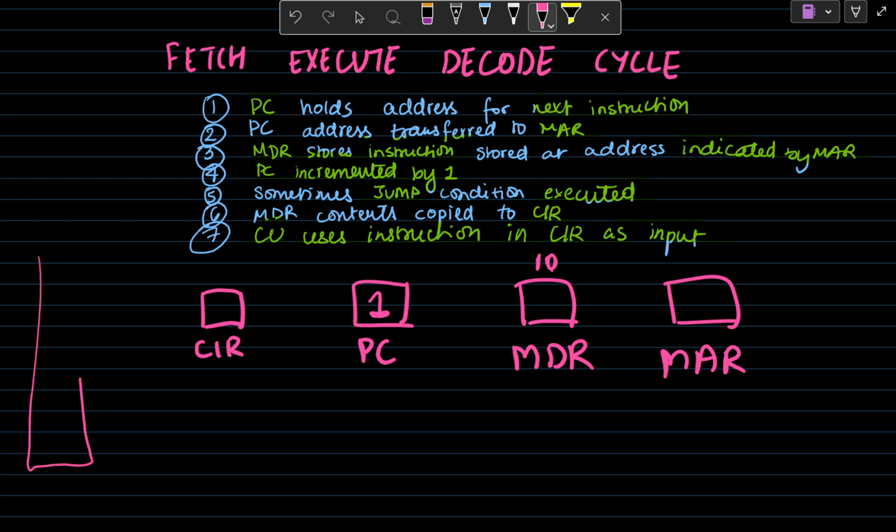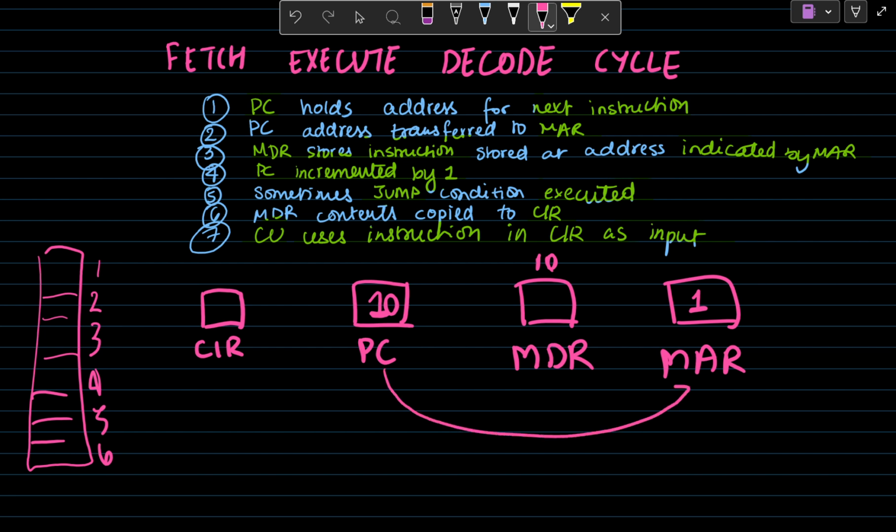You're gonna be given a table with a lot of instructions, and there are gonna be numbers beside this, and these numbers are the addresses. So I'm saying that 10 is the address for this MDR. The PC says 1, which means this address is transferred to the MAR. Now let's say we've loaded 10 into the PC. The next thing that's going to happen is the PC transfers this to the MAR.